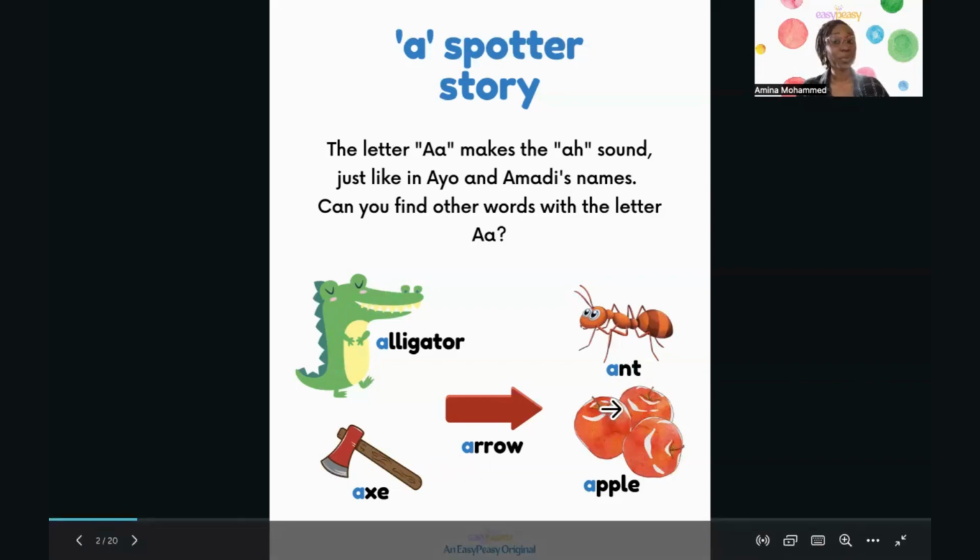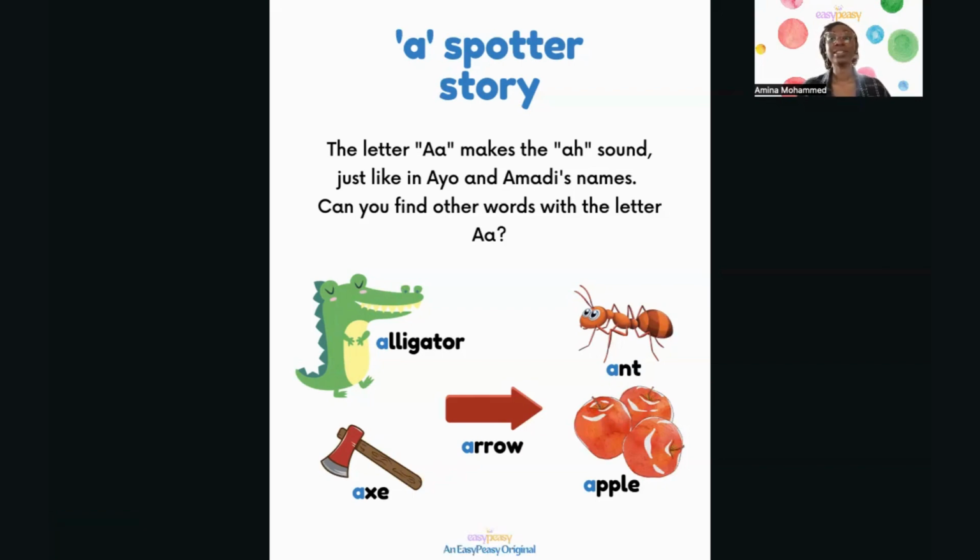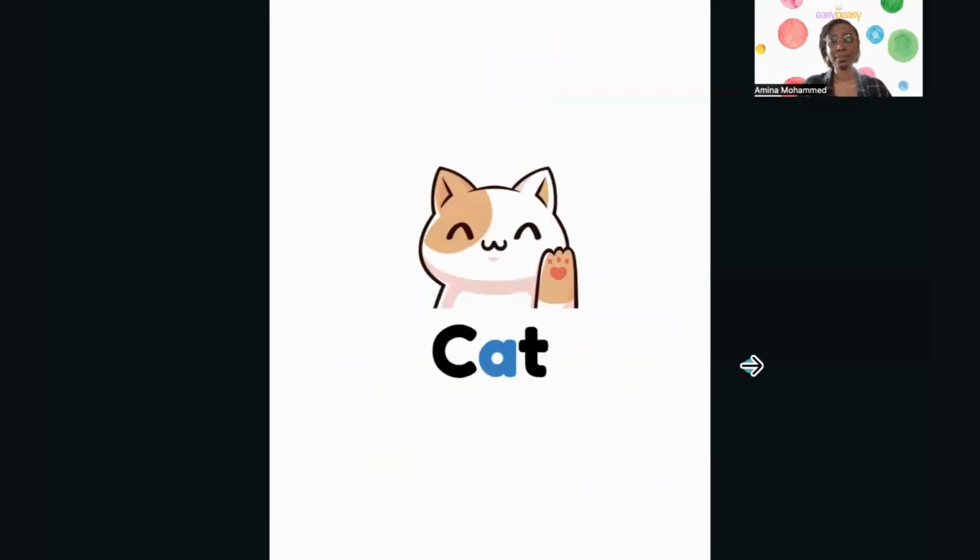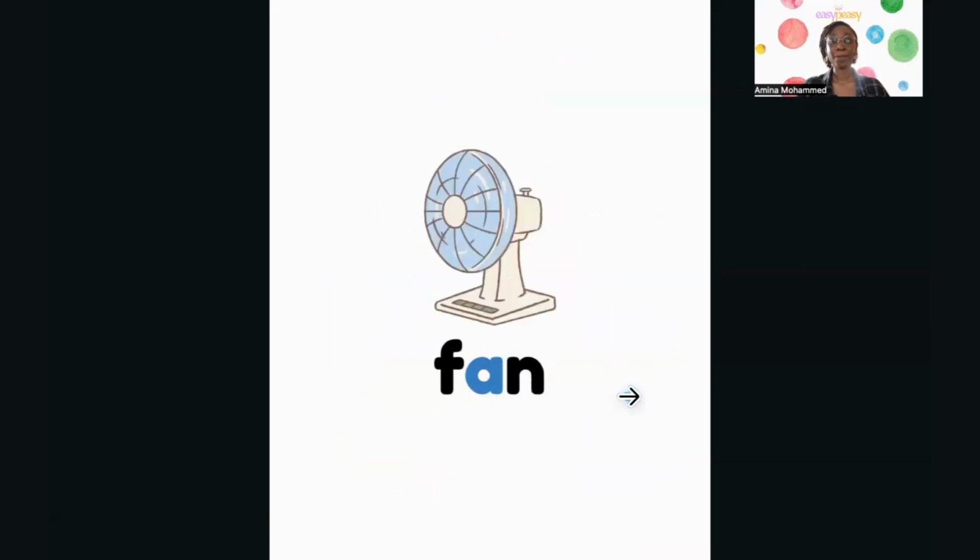Now we will look at other words that have the sound ah, but sometimes they don't come at the beginning. So let's take a look at them. This is a cute little cat. Cat. So we find the sound ah right in the middle. We have another example here. We have the word fan. And as we can see, the ah sound comes in the middle.